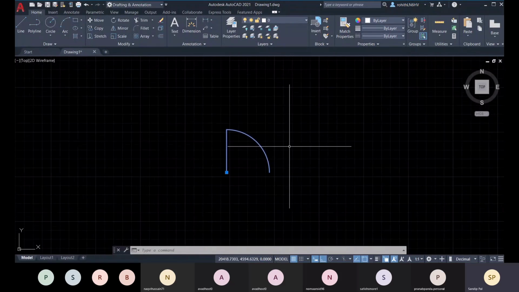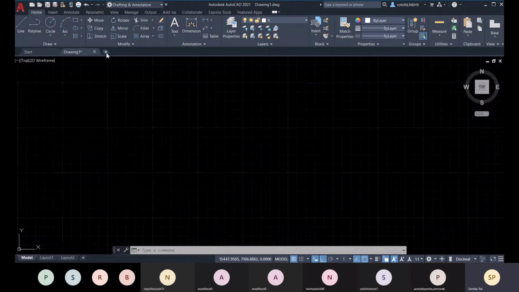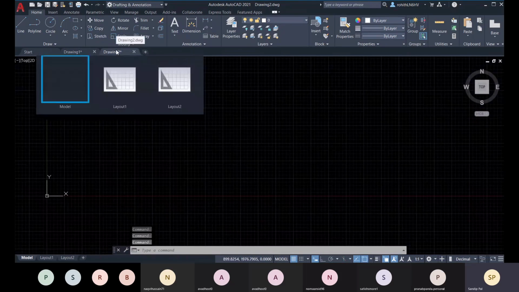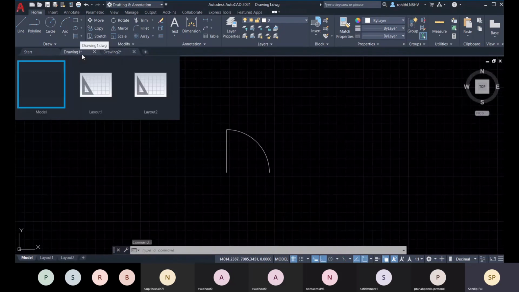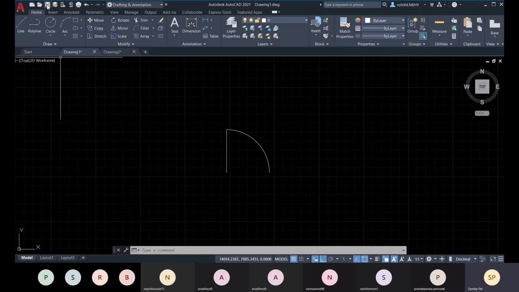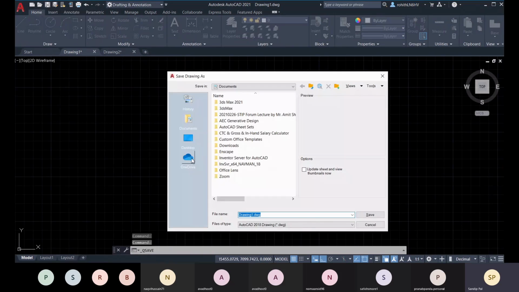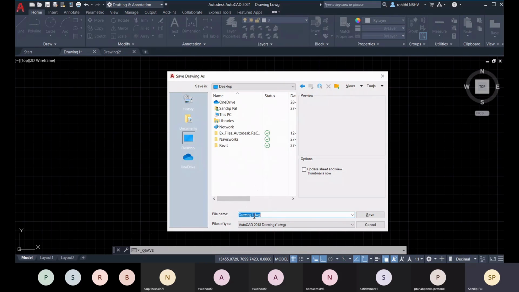All right, now if you want to use this block within this drawing 2, what you have to do is save this drawing 1. If you save this drawing 1, you can use this block in any other drawing. So let me go for save drawing 1. Let me save it on my desktop here, as block demo. Let me save it, and I'm going to save in this version.